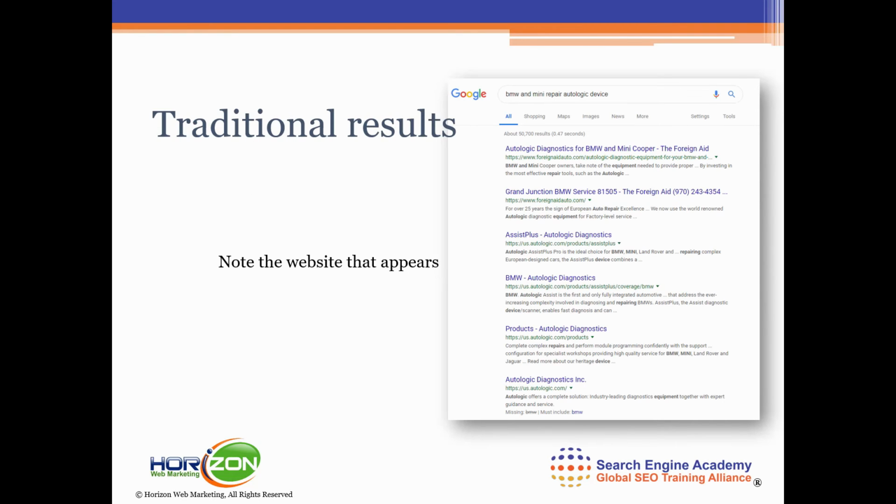Now, notice the website that appeared on this first panel of traditional results. And this is for that BMW and Mini Repair Autologic device. And you'll see the same business appears in positions number 1 and 2, 4 and 8 Auto. This is a company that I've worked with here in Grand Junction, Colorado.